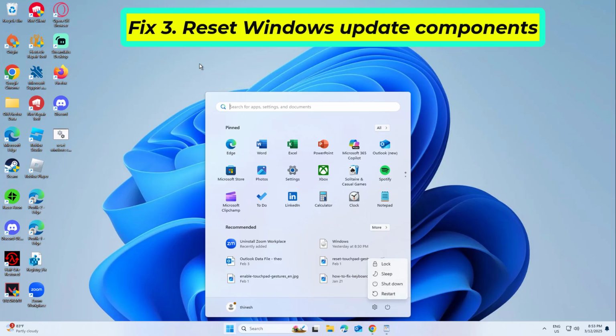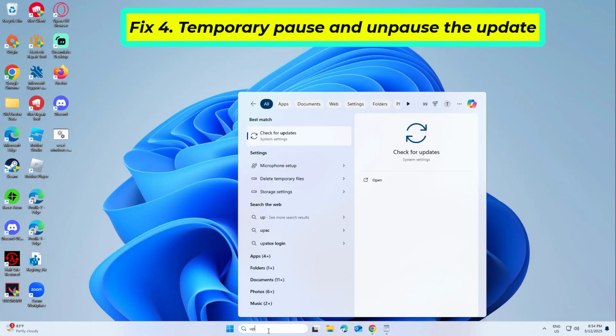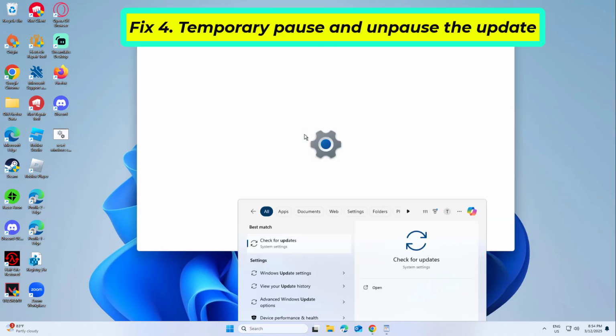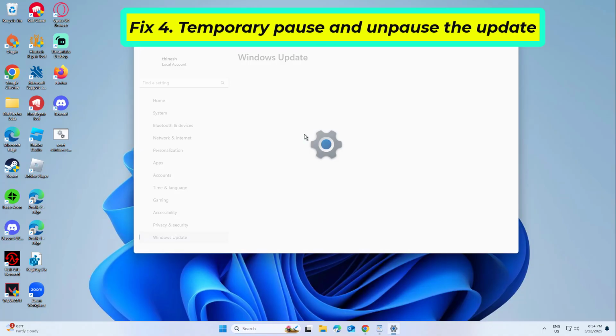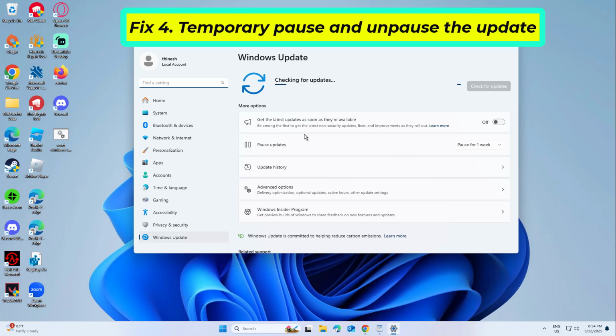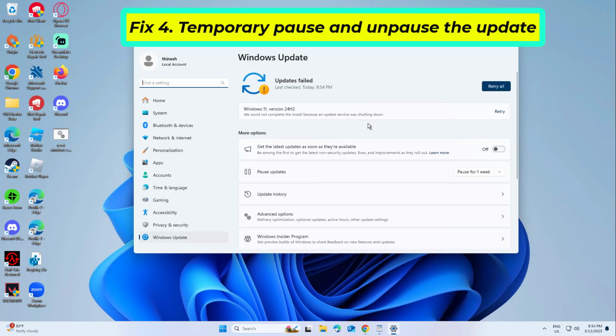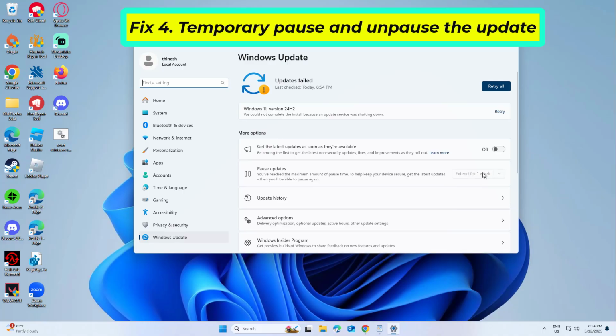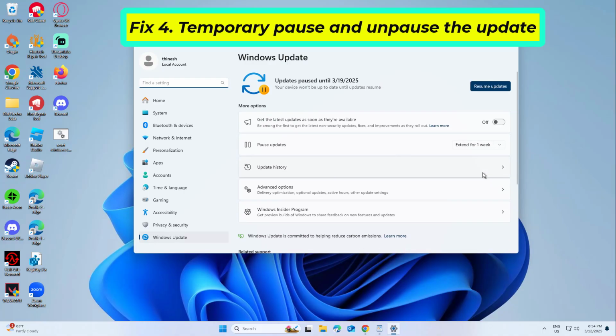If that didn't work, a temporary glitch may stall the update process, but pausing and resuming it can often get things moving again with minimal effort.